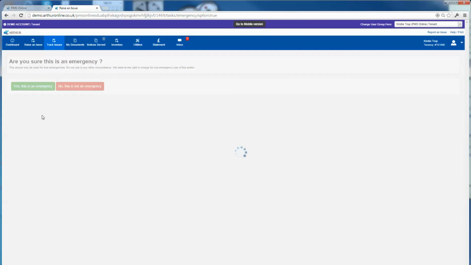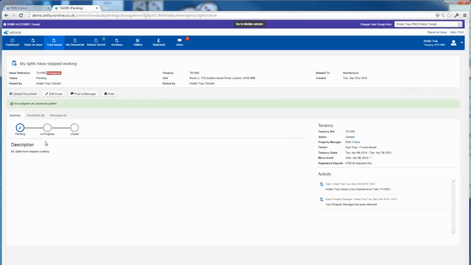Okay. So now what the tenant has got on the system is they've now got the issue number, the reference number. They've got the status of that issue. It says it's pending. Okay. It was raised by them, and some tenant's information. On the right hand side here, can you see activity? Okay. This is the activity log associated with that issue.